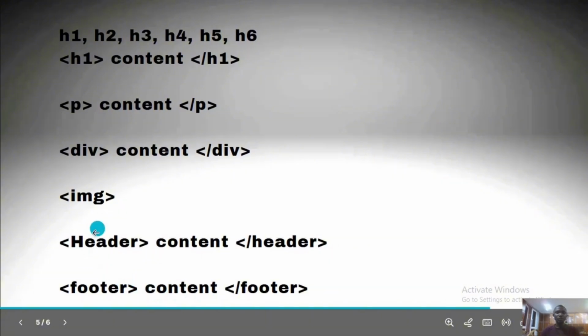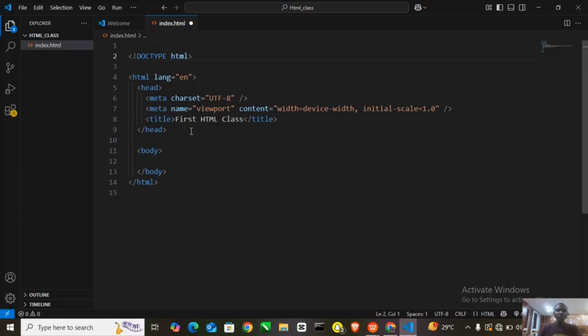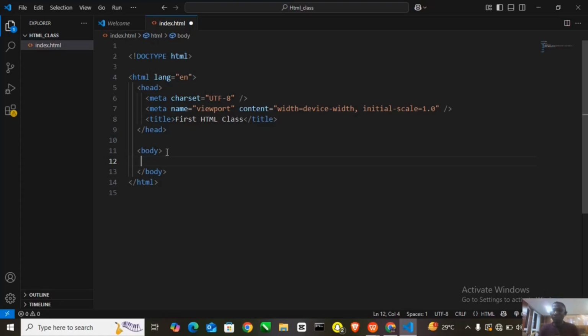Now let's go into our VS Code and continue with our code. So this particular thing you are seeing here is called the skeletal structure of HTML. This is ordinarily how the skeleton of HTML looks. When you use the exclamation mark in VS Code and press enter, it should auto generate it for you. You don't have to cram this particular one.